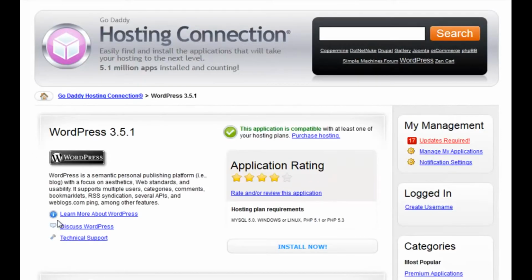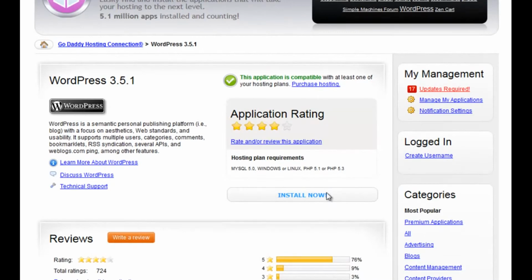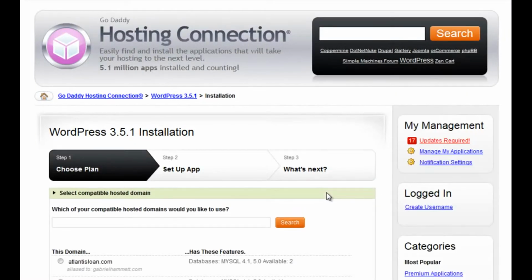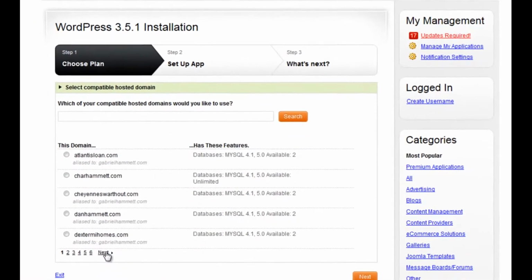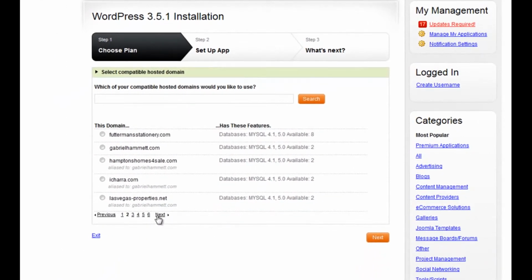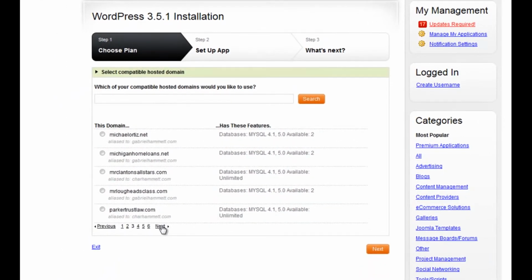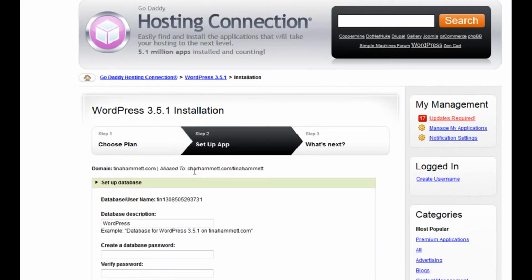and next I'm going to click on WordPress, and it's going to bring me to this little wizard. I'm going to click Install Now. It's going to ask me which domain name I want to install it on, and I'm going to find Tina Hammett because that's the one I want to do. And I'm going to check the little radio button here. I'm going to choose Next.